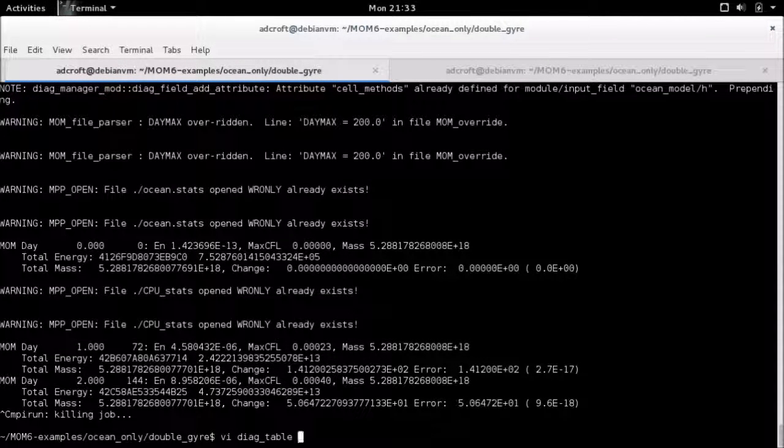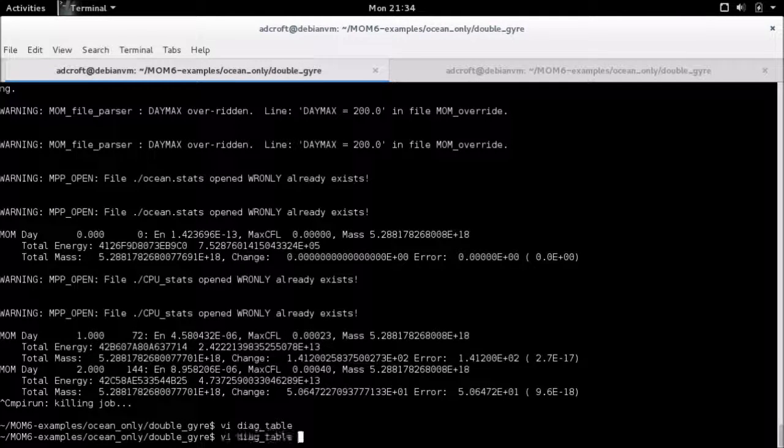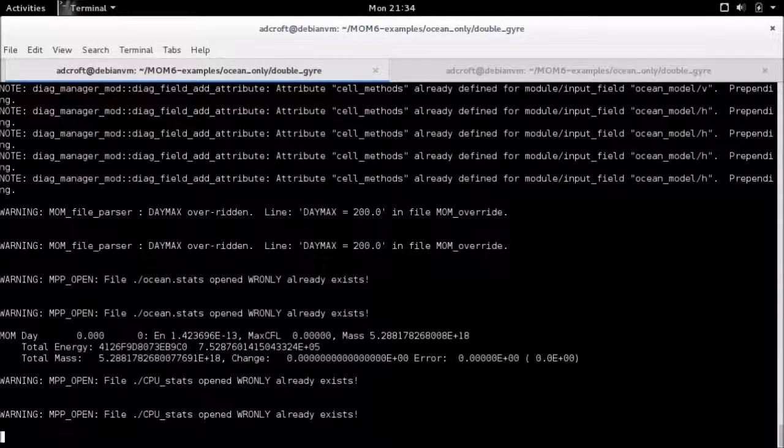But before we actually run the model in earnest, I also want to change the frequency of output for the model, and we're going to do that by going to the diag table. And here I'm going to simply go to the first registration for a file, this prog file, %4 year, %3 day, which is going to be a new file for every year, which is going to have in it the variables u, v, h, and e, which is specified lower down. I'm going to change the frequency from 5 days to 1 day. Okay. So I'm going to write that file, and now I'm ready to run the model. So I'm going to launch that. And when it's finished 200 days, I'll come back.